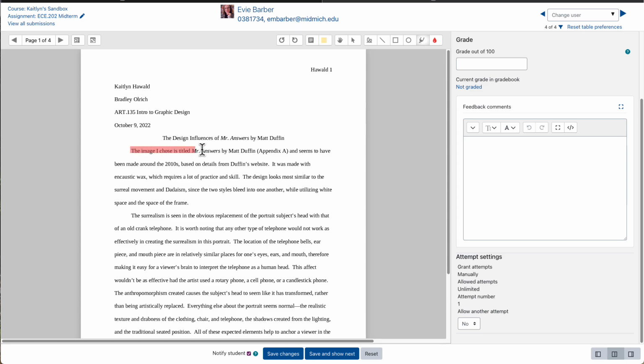Additionally, this grading interface allows you to mark the student's paper. Use the highlighter tool, the comment feature, or draw on the document. The arrows will rotate the document, which is helpful if a submission is landscape or upside down. Once finishing grading and markup, select either Save Changes or Save and Show Next to go to the next submission.